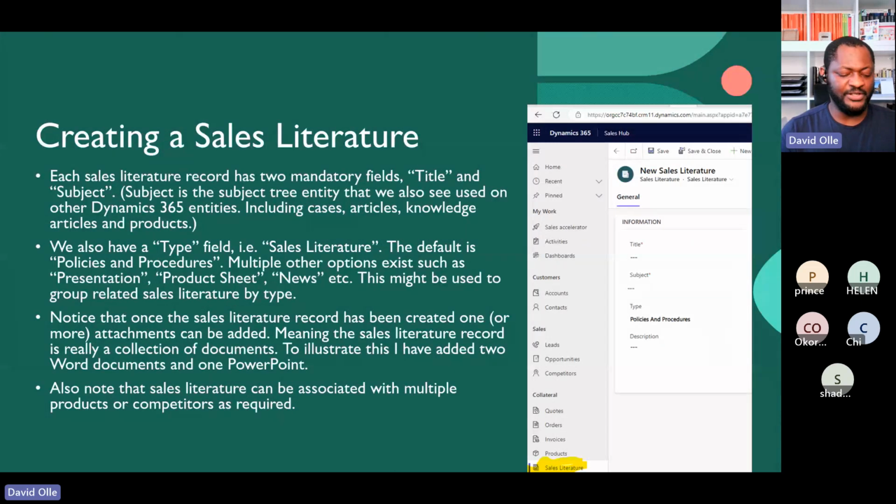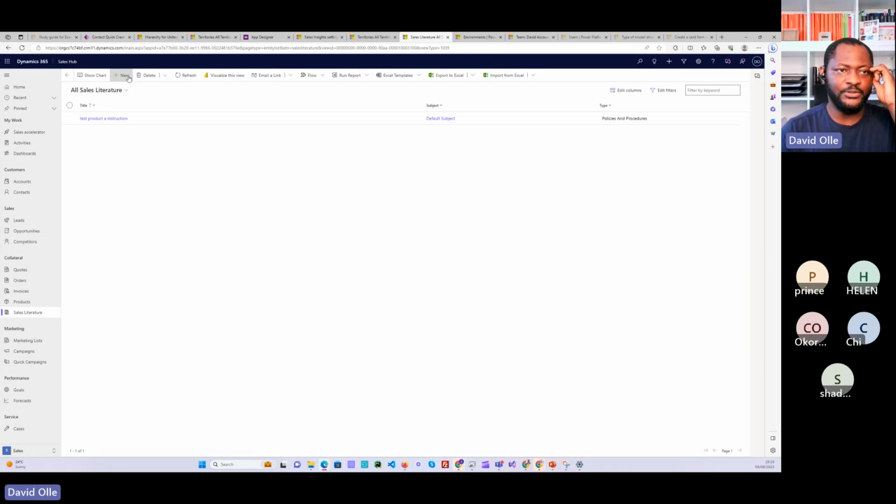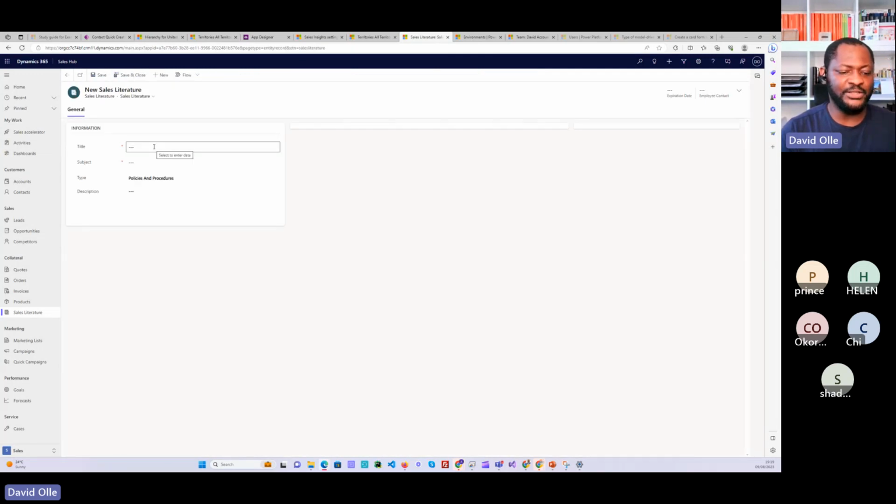So I've just shown, it's very simple how to create a sales literature. You basically click on create when you get in. I just go back to my sales literature over here. You create a new one. That pops up the title and the subject. The title field is the default. It's essentially you telling us what the title of the literature is, and in the subject you have several default things.